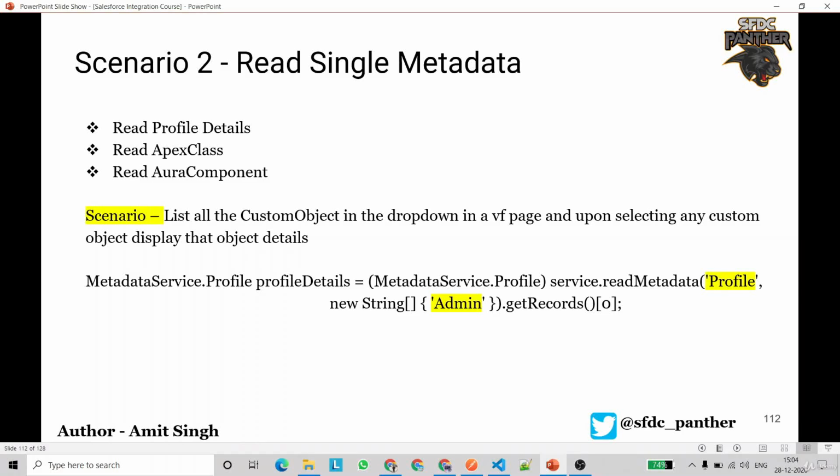In this lecture, we are going to talk about how we can read all information about a single metadata record. In our previous lecture, we read all the details about a custom object, about profiles, about classes. Now there is a requirement: you want to get all the details about any particular selected metadata. So let's quickly discuss the scenario that we have.